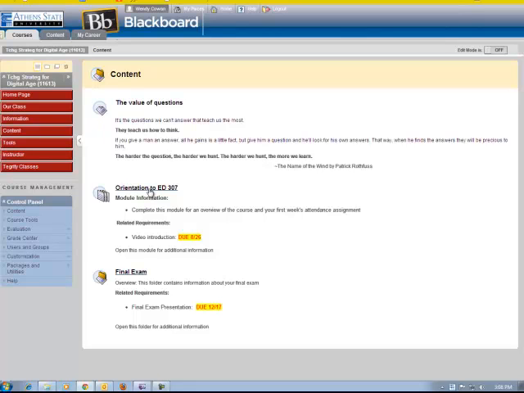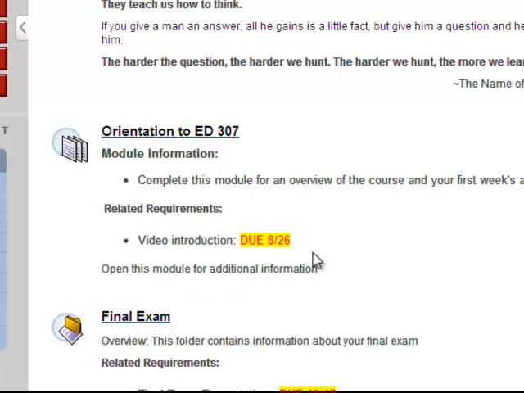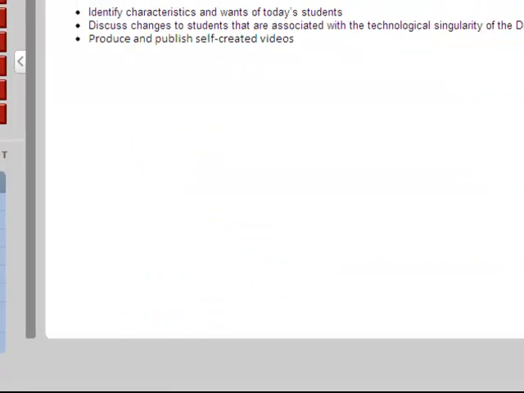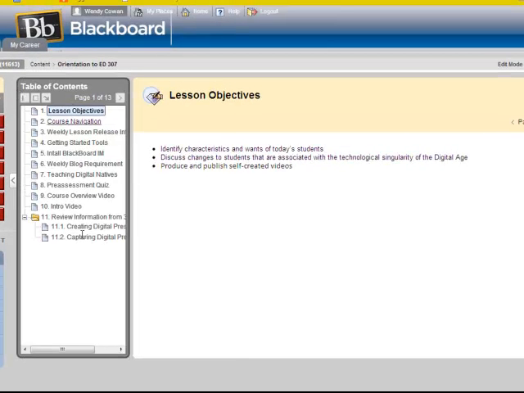All right, let's take a look inside the orientation module. All lessons are organized in modules. When you go inside the module, there will be a table of contents that you will go through to complete the lesson. In this lesson, there are 11 pages in the table of contents.